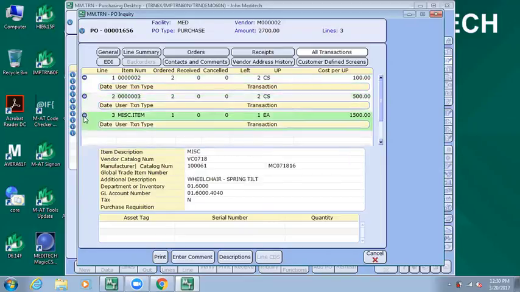Now, because this hasn't actually been received in, we haven't actually done anything with this PO, none of our transactions are coming up here, but this is where you would have your order transaction, any receipts, any adjustments, any cancellations, and it would come up with the date, the user who created the transaction, the type of the transaction, and the quantities.